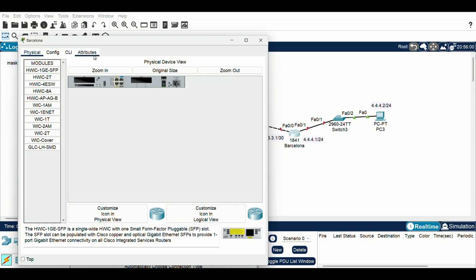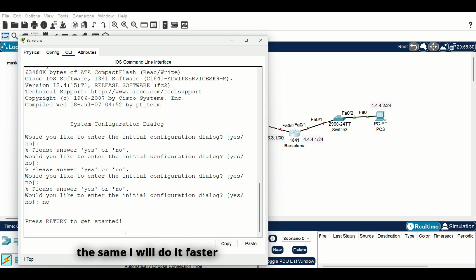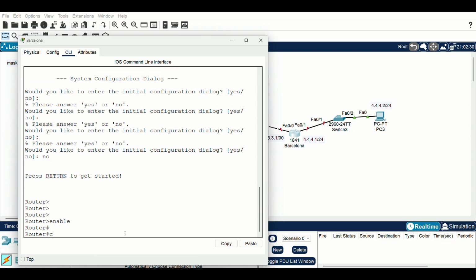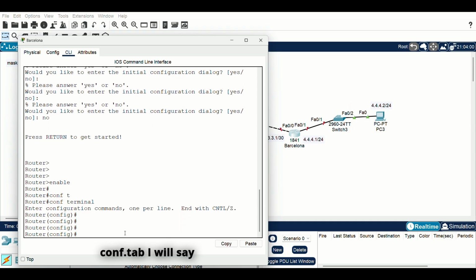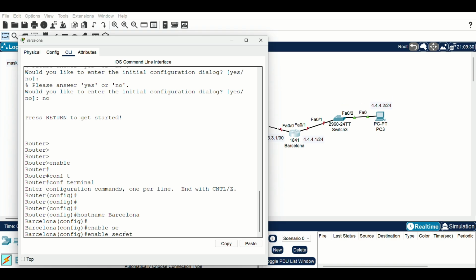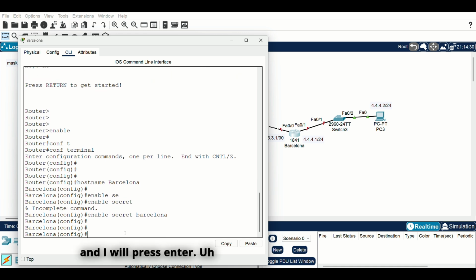I will say no, the same. I will do it faster, as we already learned it. Enable, and I say conf t tab. I will say hostname, and it will be Barcelona, and enable secret tab. I'm sorry, I didn't enter the password. It will be Barcelona. Okay, and I will press enter.